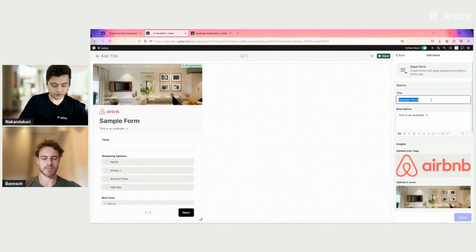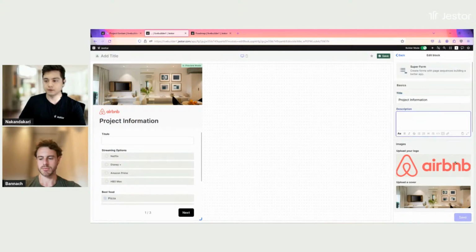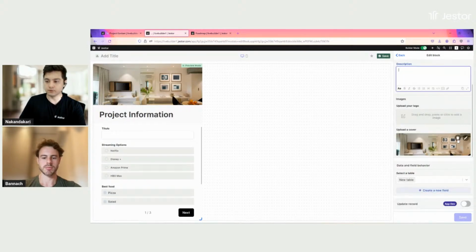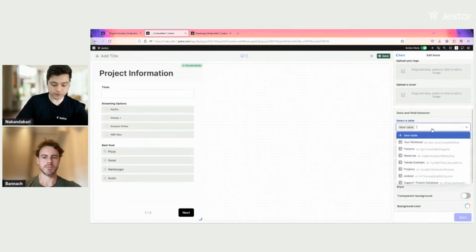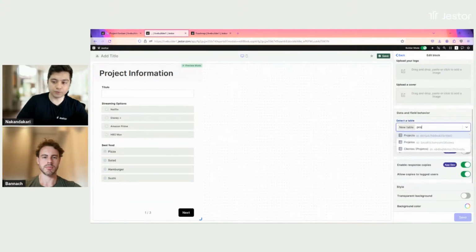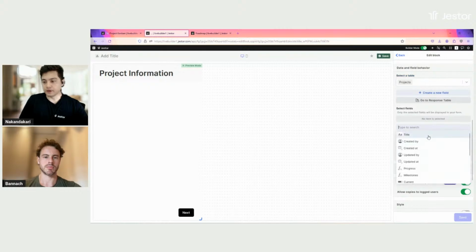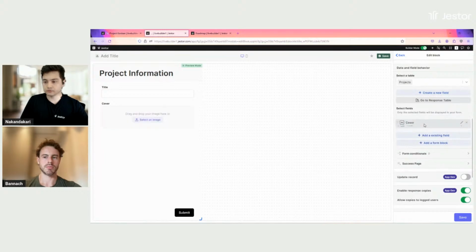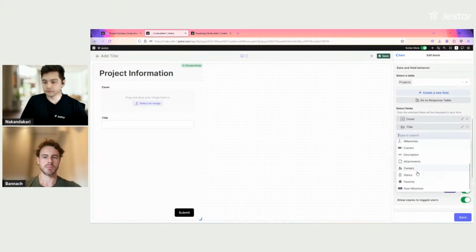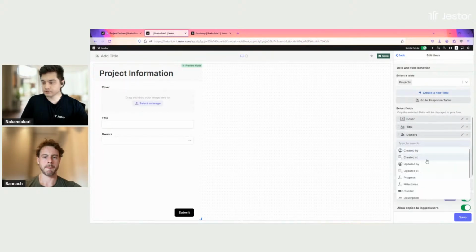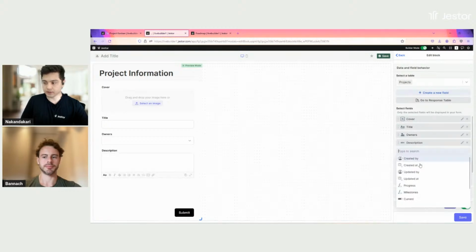It's going to be project information. Going to remove the logo, the cover, and it's going to get information from the projects. So the information is going to be title. Let's see the cover, the owners, description, attachments.